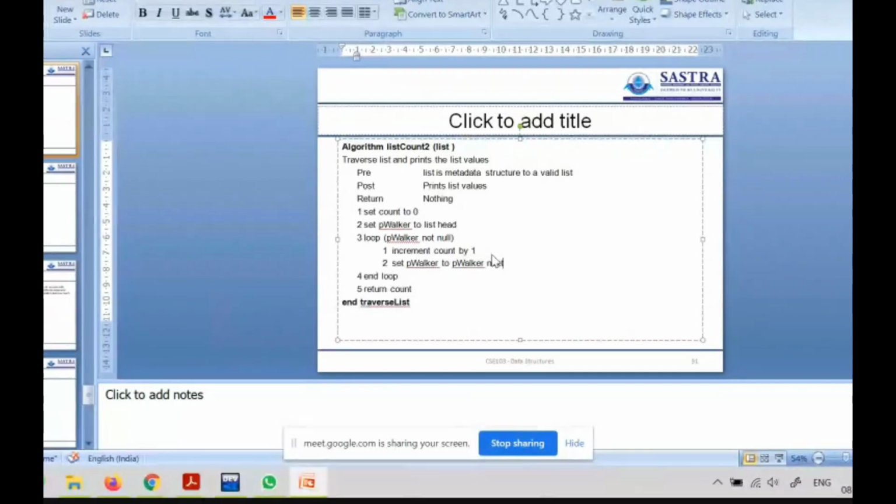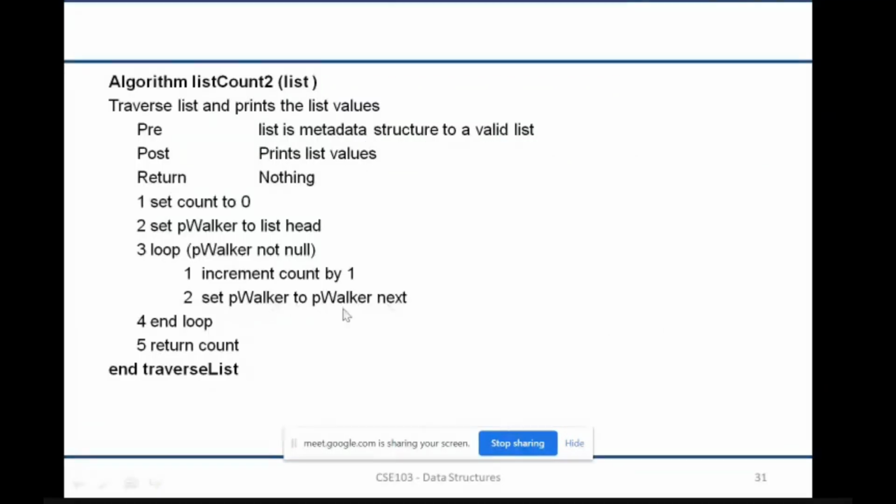If you're not giving this statement, the loop will not execute properly; the walker will not move to the next location. So walker equal to walker next is an important statement. And at the end, return count. So this is the second version of the implementation.